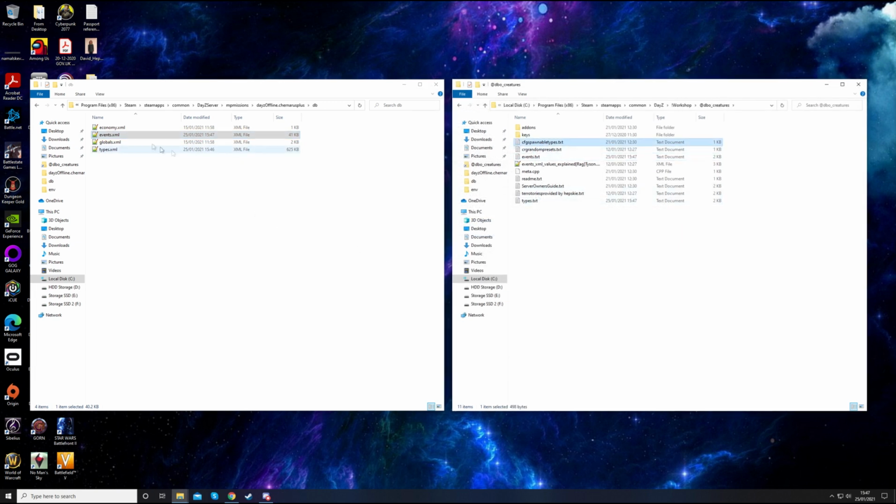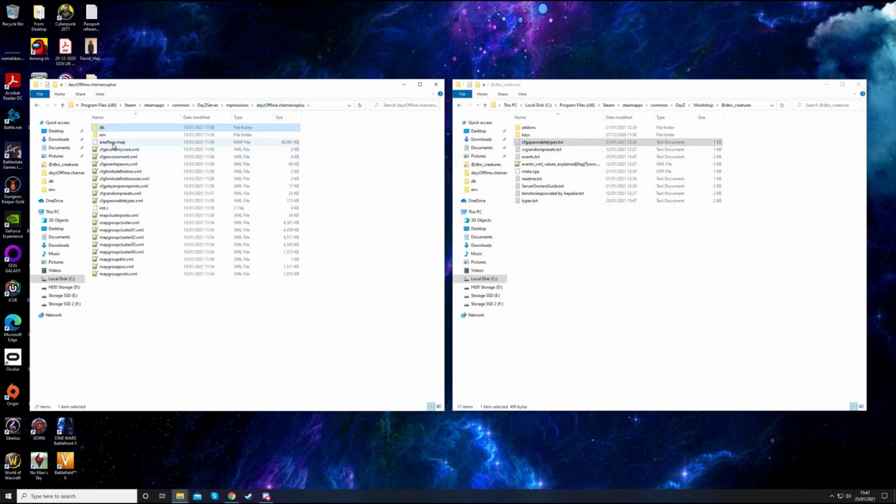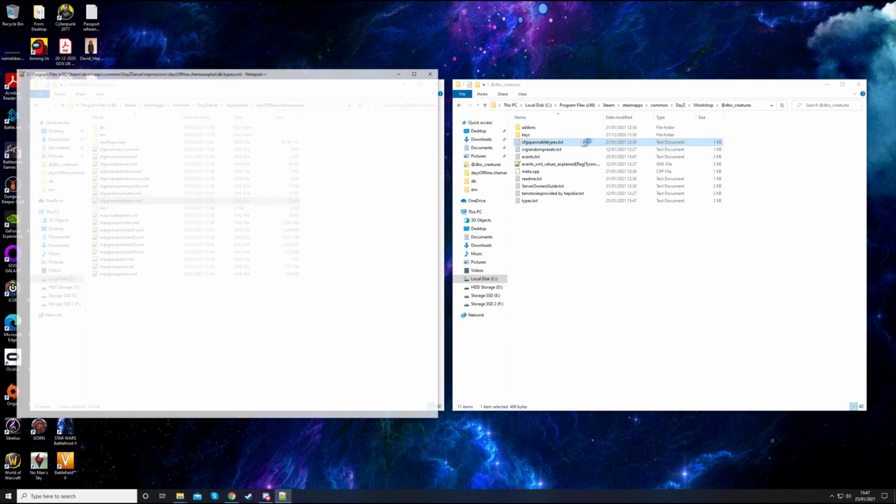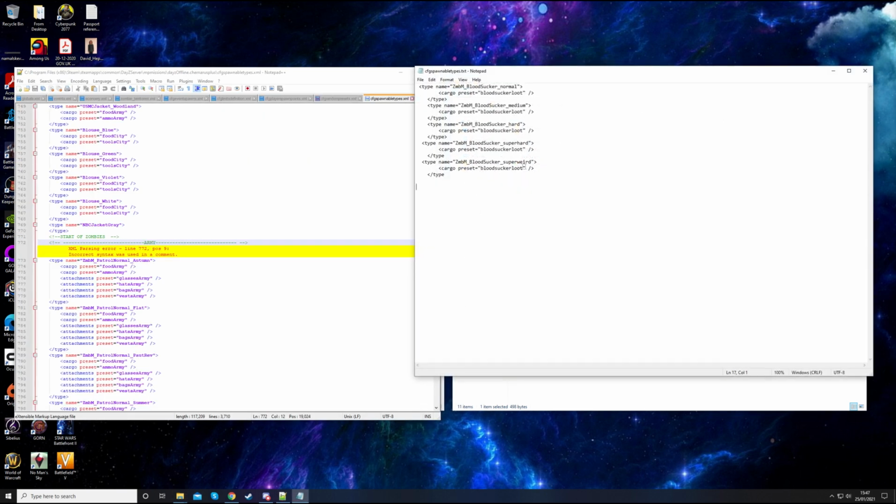What else have we got? Spawnable types. Go back a folder to spawnable types. Open both of these up. Leave out the super weird one again. There's also an error in this, just there. You can see that, so that needs another one of them. So there are actually a few errors in these files.